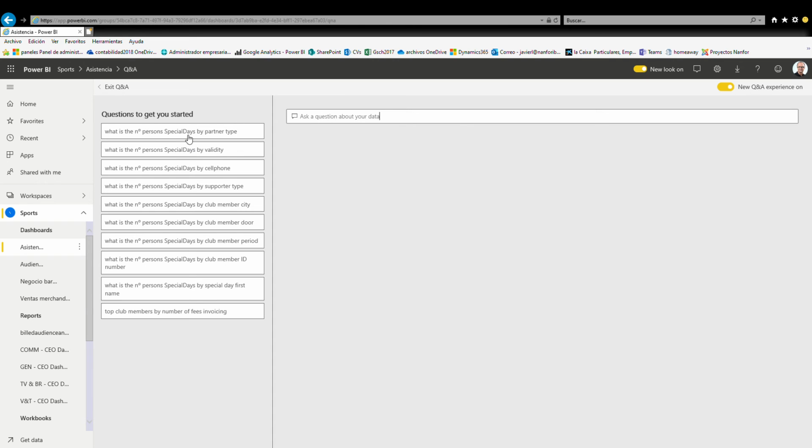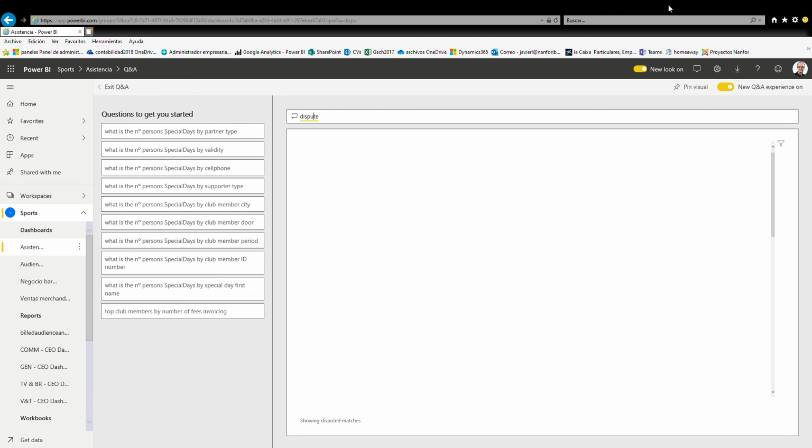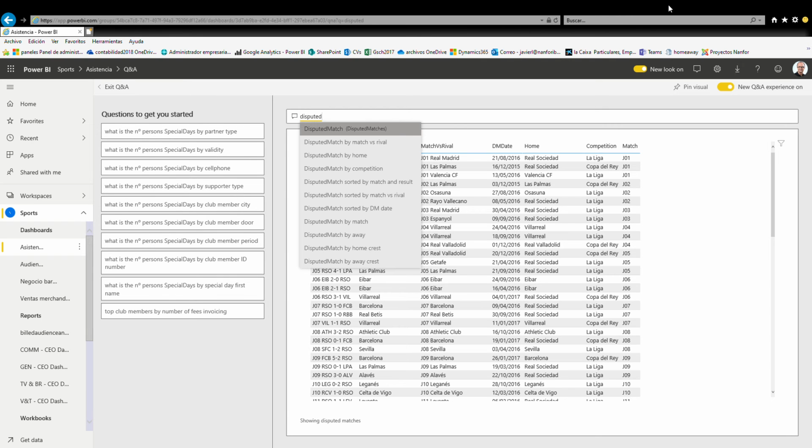We see here there is a lot of data, and there are many questions that the system is giving us automatically. See, oh, which is the number of persons, specialized date, club member. Okay, we can get that. We can get this as a rough idea. But maybe we want to know the relation with disputed matches, for example. You see, suddenly the information comes fast, very fast, just automatically.